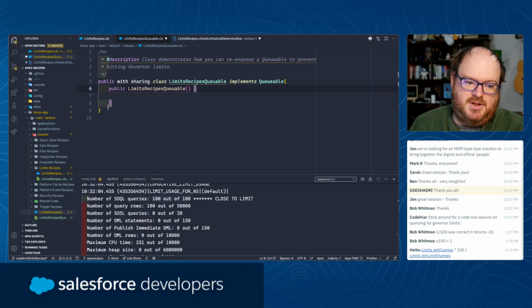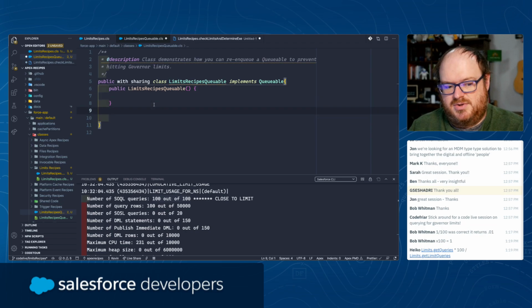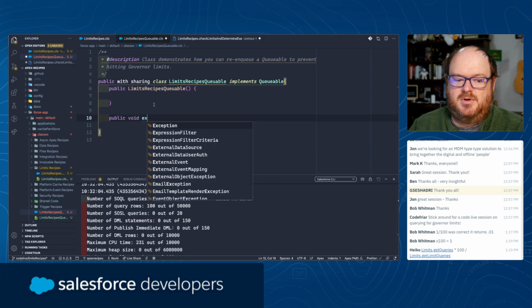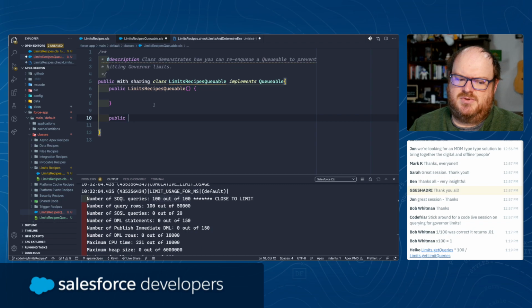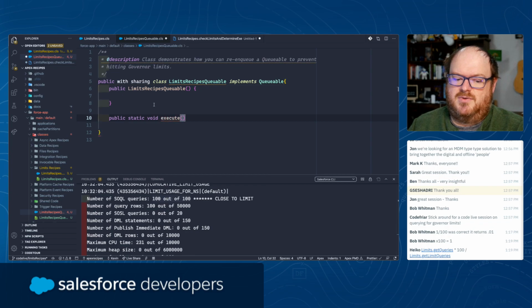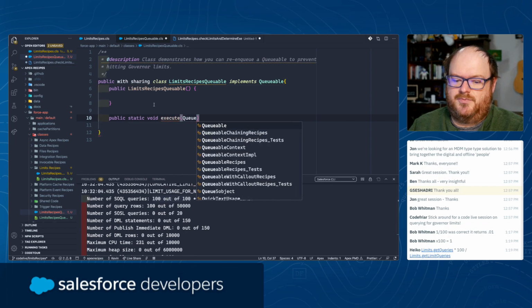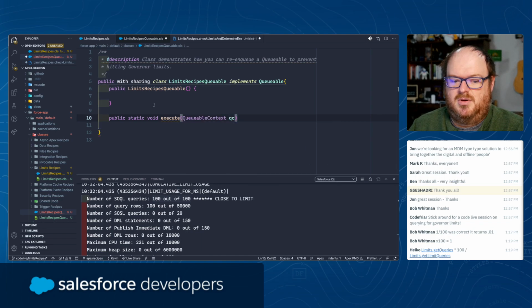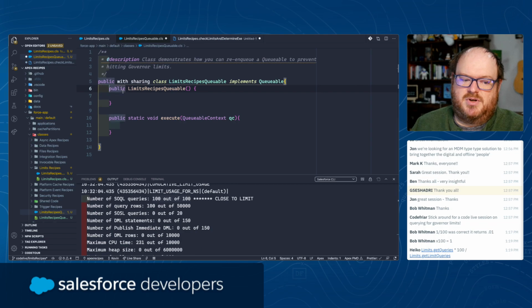Okay, we don't need that constructor, but we will here in just a second. And this one is going to be our public static void execute, and this is going to take a QueueableContext, call it QC. There's that method. Now we're going to have two different queuable constructors for this class.